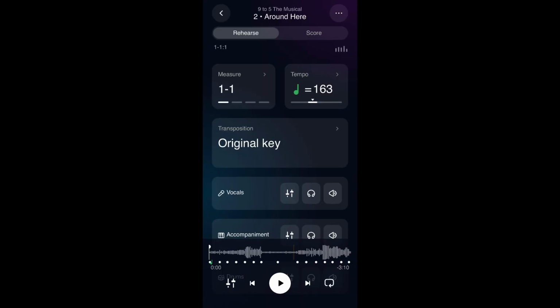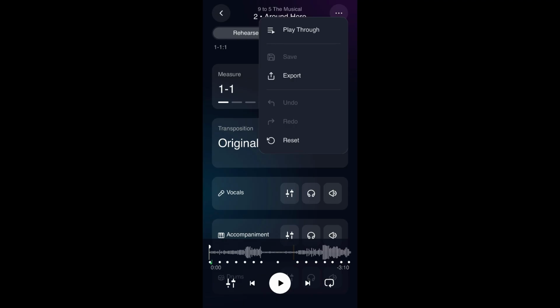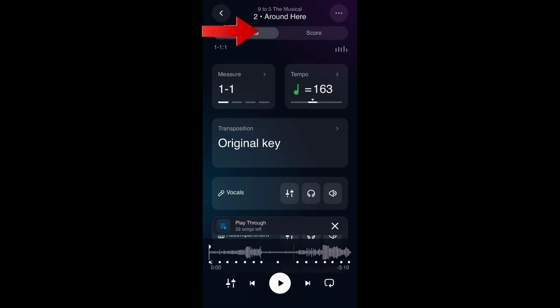You can access this mode through any individual song card by tapping the three-dot icon in the upper right corner, and playthrough will appear as the first option.